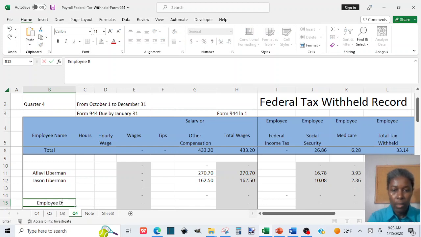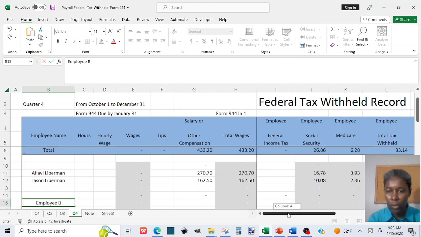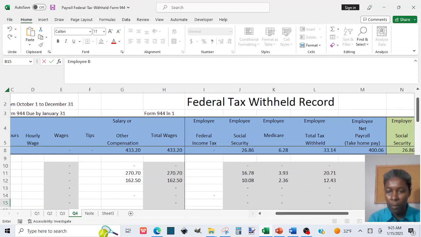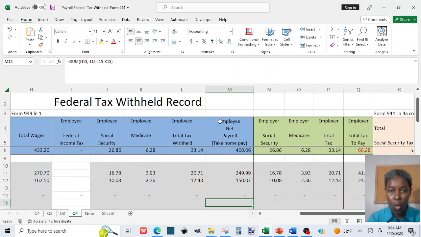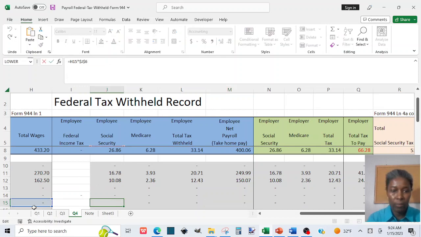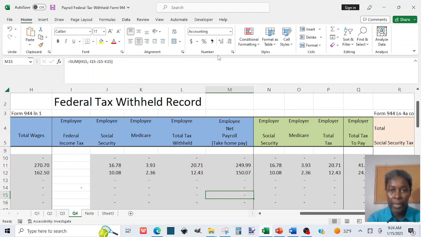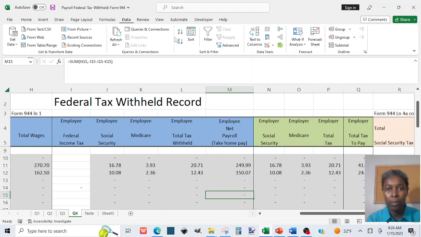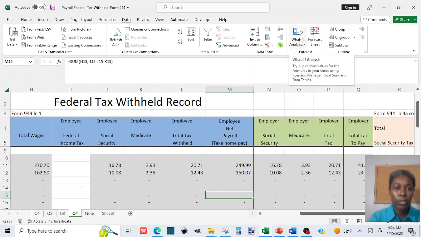employee B. Let's say you want to pay yourself $250. That's your take home, your take home employee net payment. With a spreadsheet, you can use Goal Seek because you already have a formula that is applying to the total wages. You go to the net, knowing how much you want to take home. You want to find out how much the gross will be, assuming the federal income tax, the Social Security, and the Medicare taxes formula are in place.